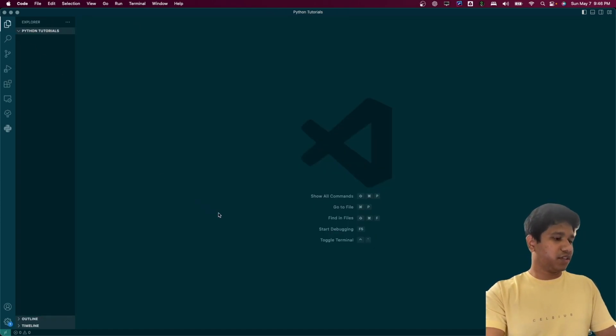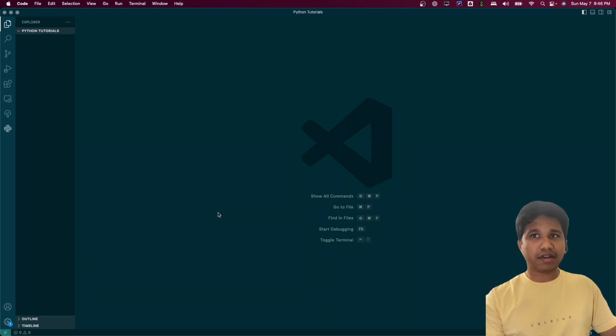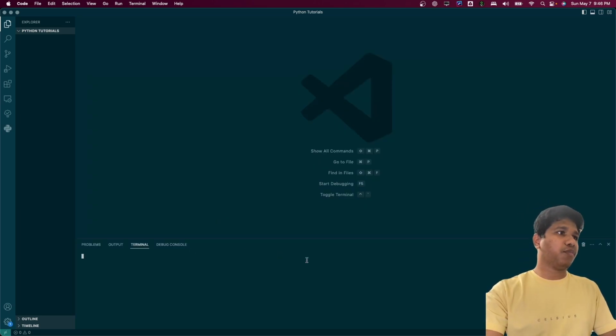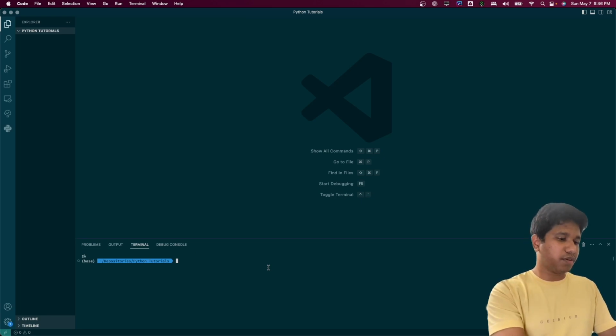Okay. So after that, what you need to do is open your terminal, and to do that, press Control and tilde, which is below the escape button on your keyboard. If you press that, it'll open your default terminal.